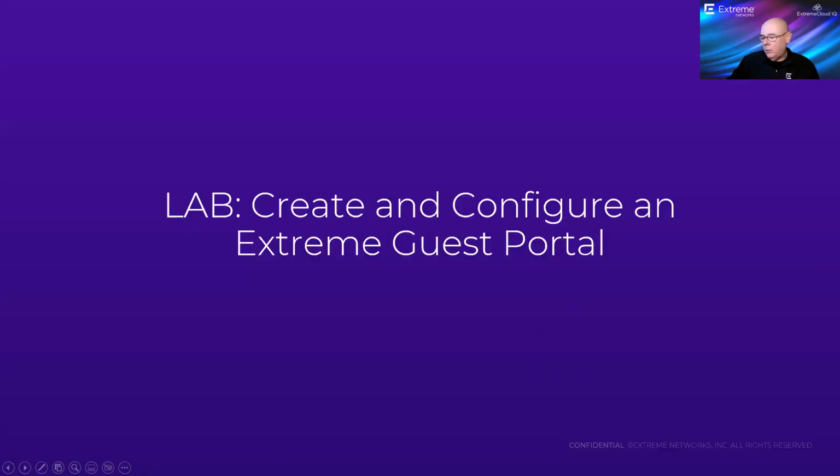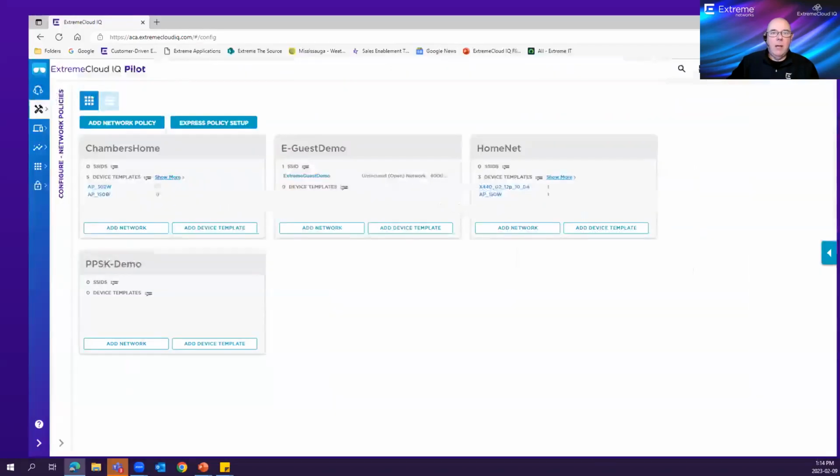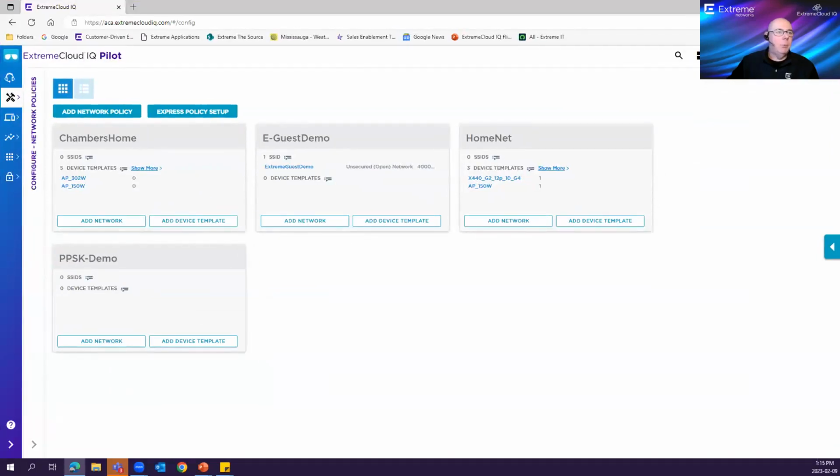The next section I want to go into, though, is probably the most important part, which is actually how do we go ahead and build these portals? So the next part is going to be a lab. Just give me a second to switch over here. And so, how do we build Extreme Guest portals?